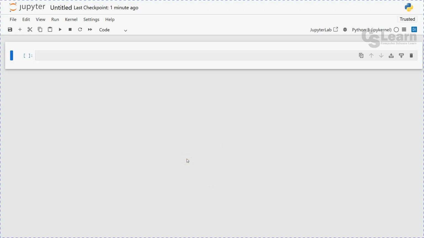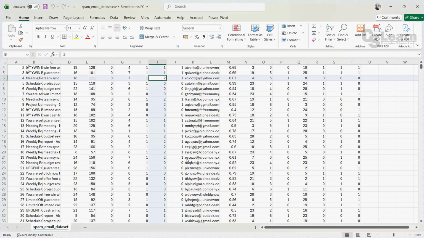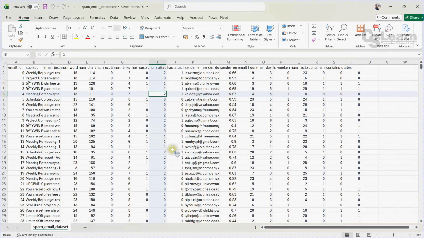Right now we are going to discuss in this video data analysis by using Pandas. Here we are going to discuss 8. Firstly, this is a data set. We have the spam email data set. We are going to do the data analysis for this data set.